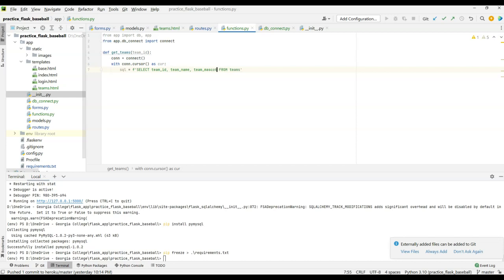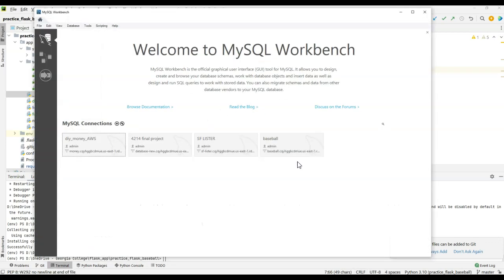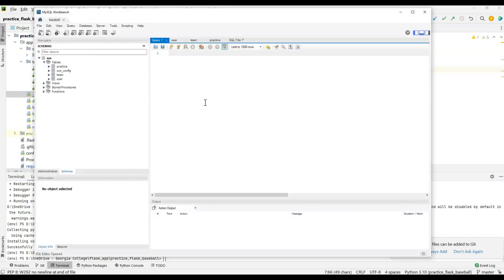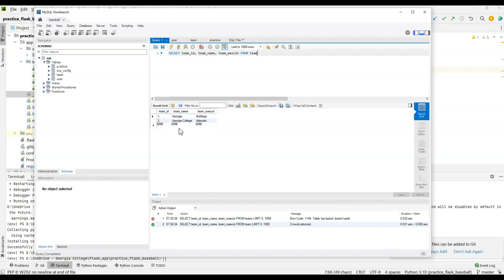Now, as these get more complex, what you could do is just copy that SQL code, go right into your workbench, go into, ours is called baseball. Okay. Once you're in here, just run it, right? So just put that in there and click it, and you'll see that there's an error. It says teams doesn't exist. It's not called teams, it's called team, right? So you come in here, you run it, and it shows exactly what we want to say.